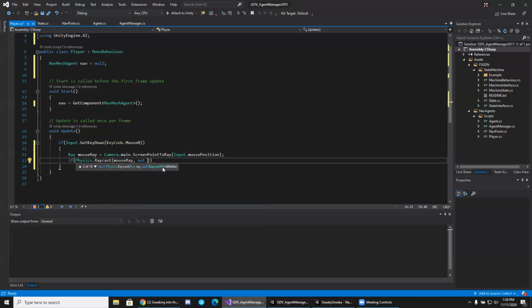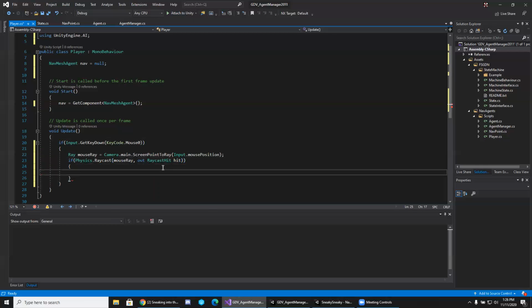So I will say out raycast hit, and we can give this a call. We'll call it just hit. Use that suggested name. And what this one line is doing, it's going to create this structure, pass it into this function, and the function will actually fill it out with all that information.